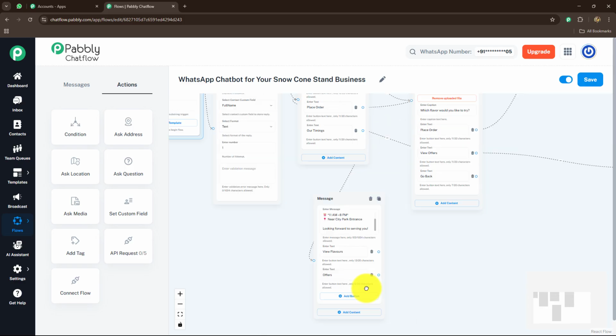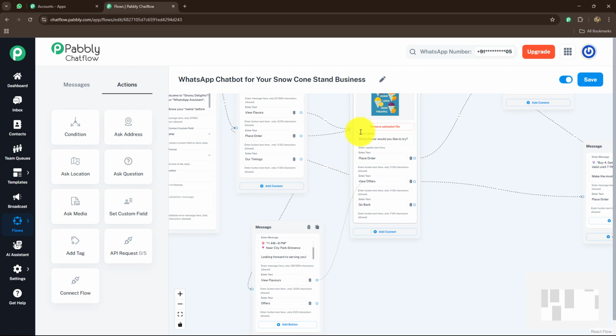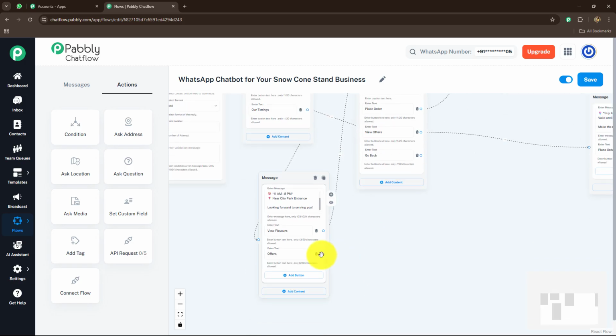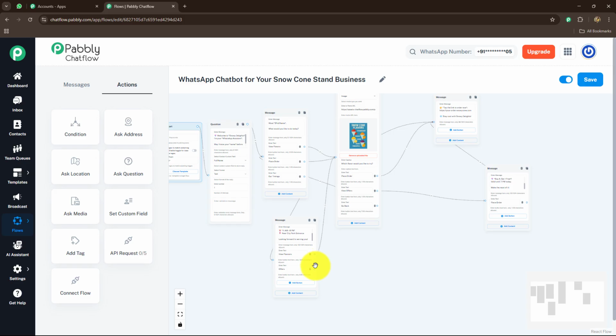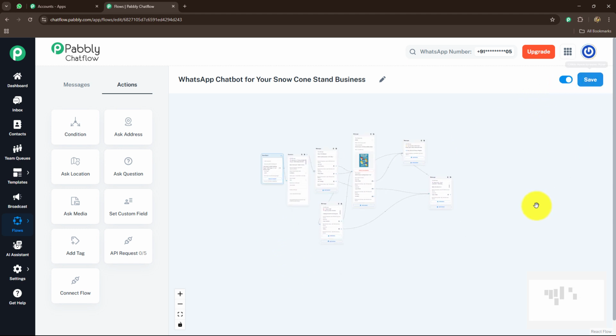So if they want to view the flavors, I'm going to connect this button with a message where I'm providing them the catalog of my flavors. And the second option is for offers. I also have the offer message over here that I'm going to connect with this button. In this way, my flow is ready. Now I'm going to quickly save the flow again as the flow is updated.